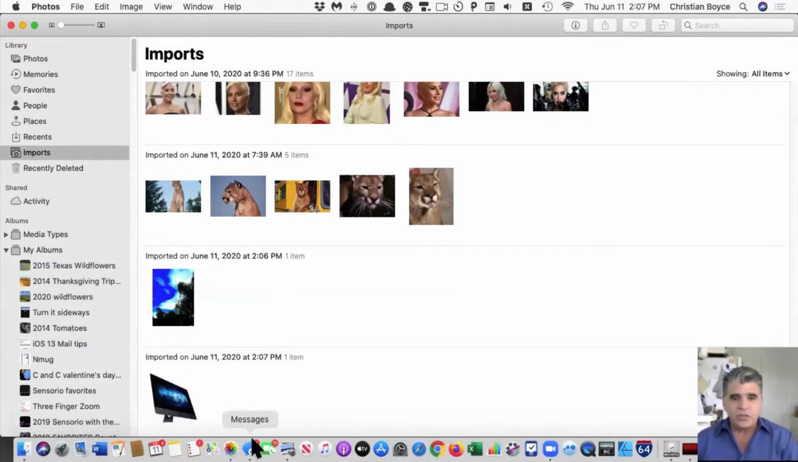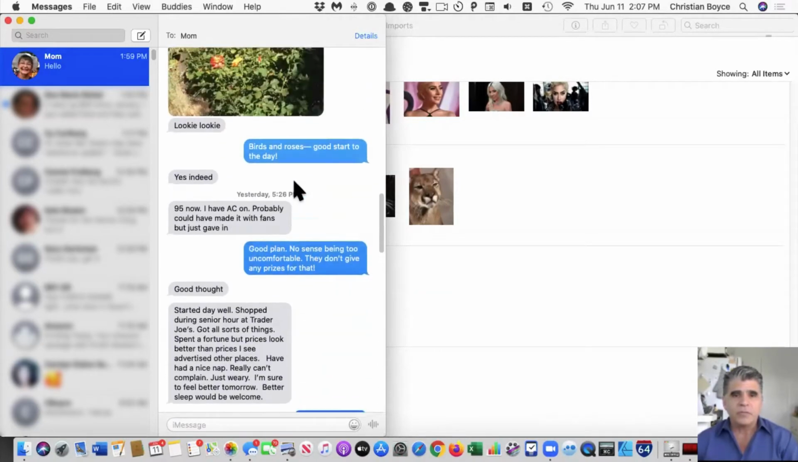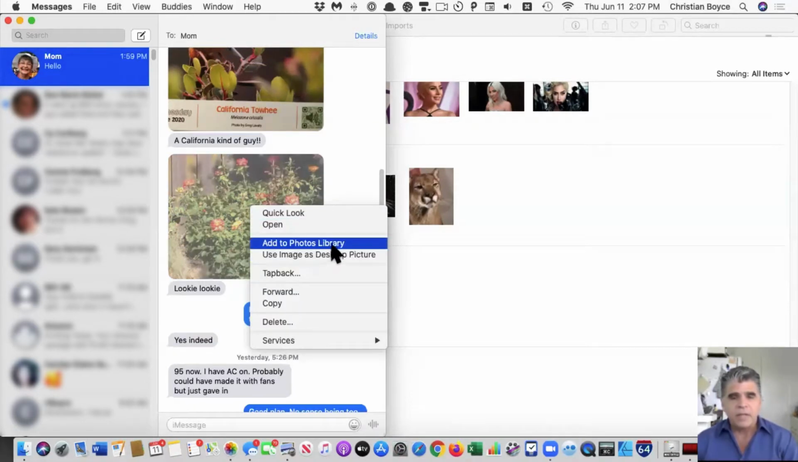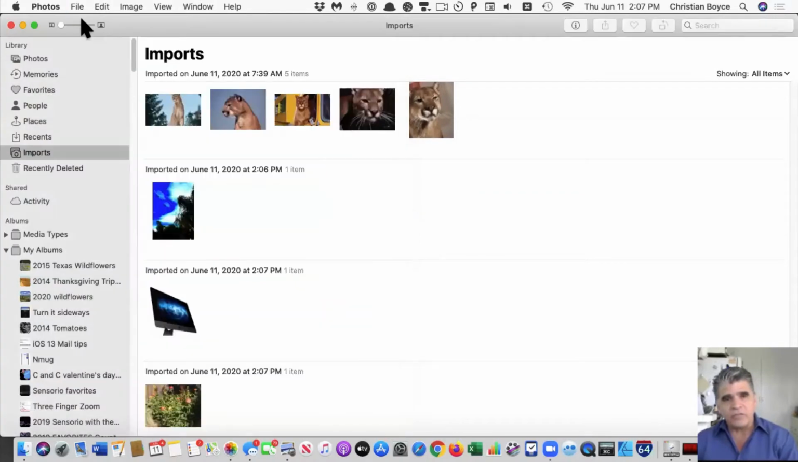Suppose you get a text message with a picture. Okay, so here's a picture, text message from Mom, a nice picture of some roses in the garden. What am I going to do? Of course, what am I always going to do? Hold down the control key, click on it, and add to photos library. So this is slightly different wording yet again, but there it is. Okay, so now I'm done with messages. I'll put that away. So you see all these pictures are here. Here's the roses, here's the Mac, here's the helicopters. So those are three ways, at least three, to add pictures to your photos.